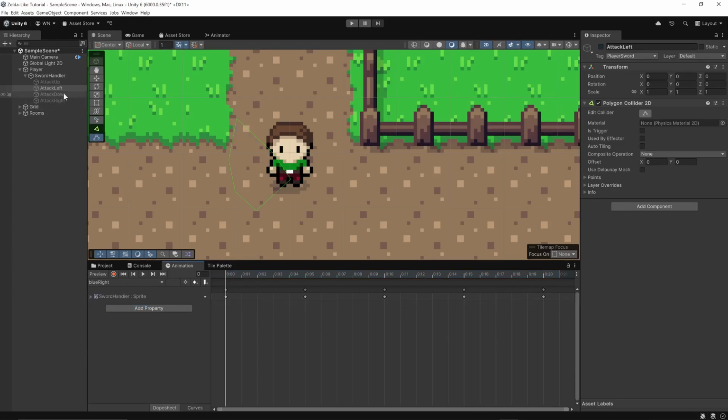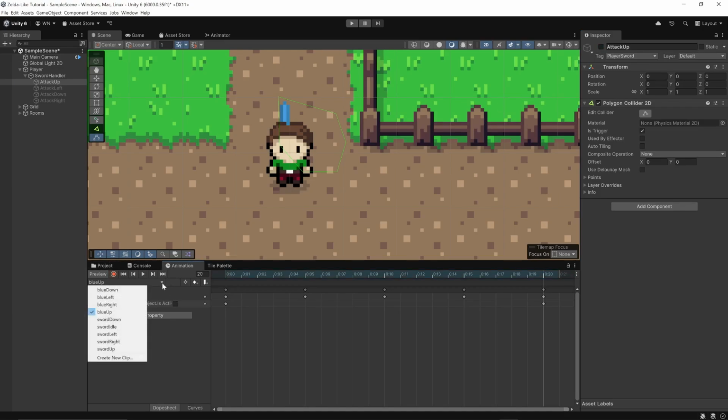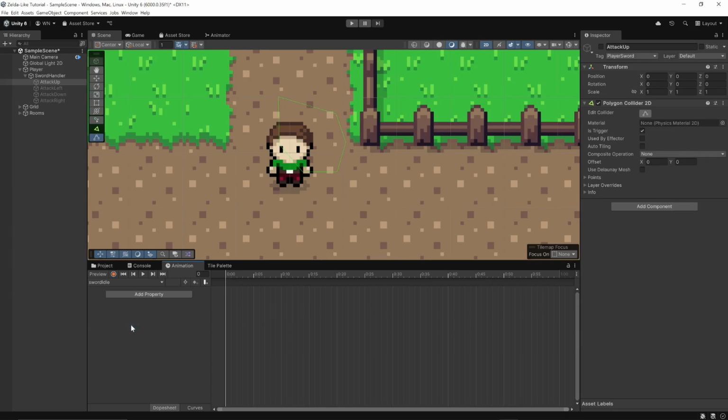And might as well just keep on going for right. Record, activate, last frame, deactivate, stop recording. And then blue up, attack up, record, activate, move to the last frame, deactivate, stop recording. Once you do that for all of your swords, and you don't need to do anything for sword idle, but once you do that for all of your swords, your sword hitbox will be ready.